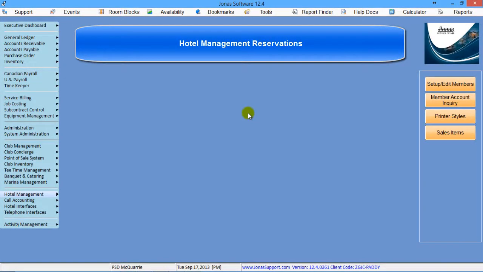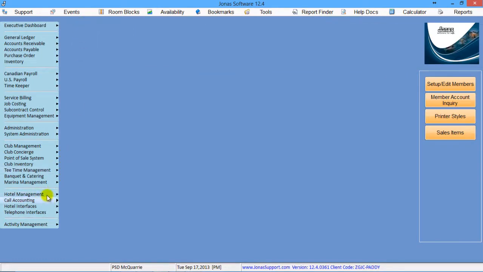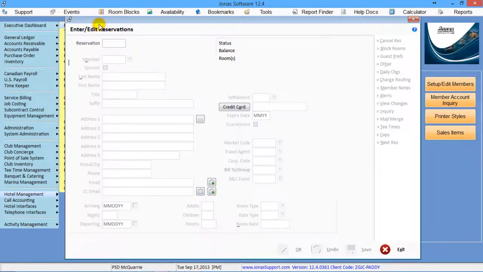Hotel management reservations. Start with hotel management reservations.